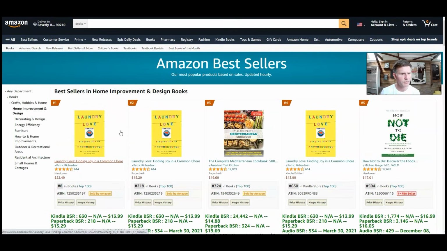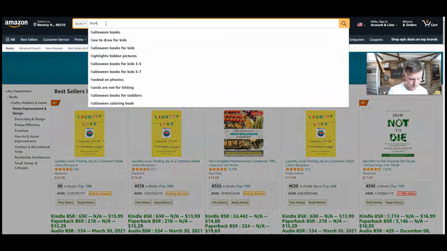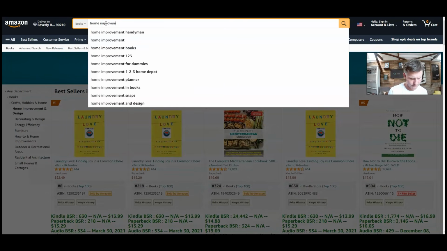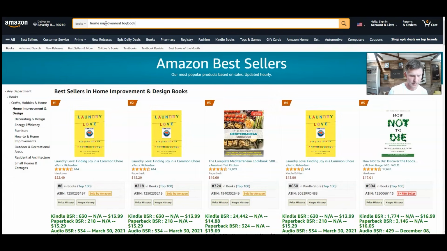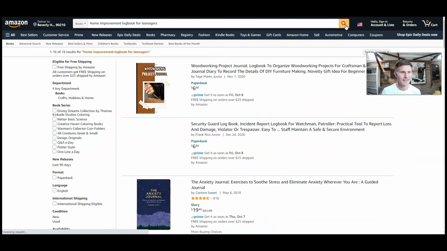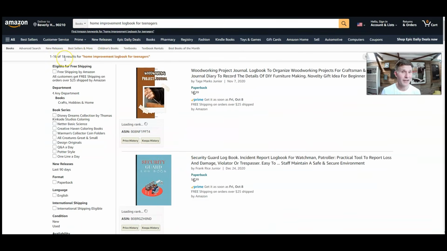So if we look at these, they give you ideas, but we might say home improvement logbook for, let's just go teenagers. I don't know what this will bring up. Let's have a bit of a look. Okay, it's only got 18 results.